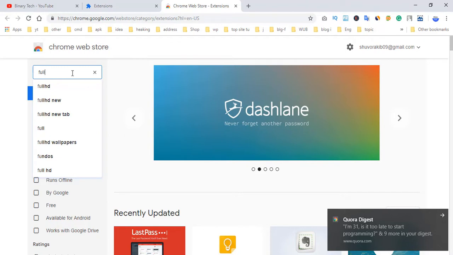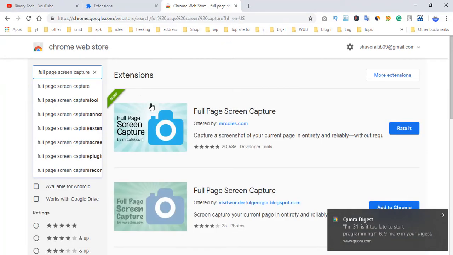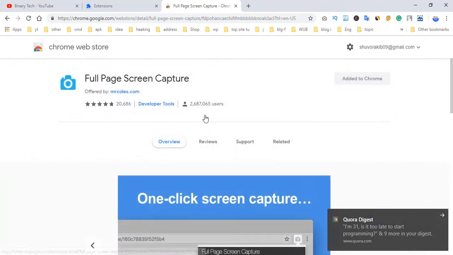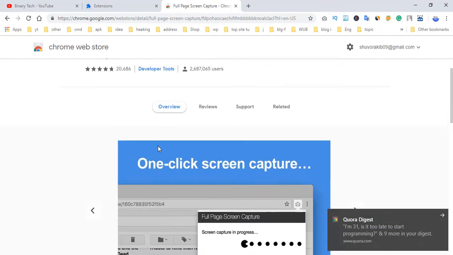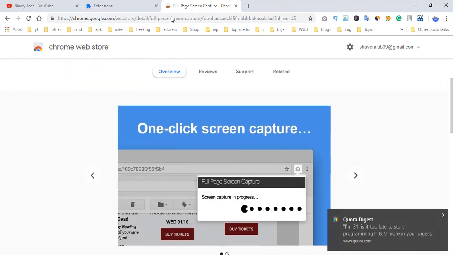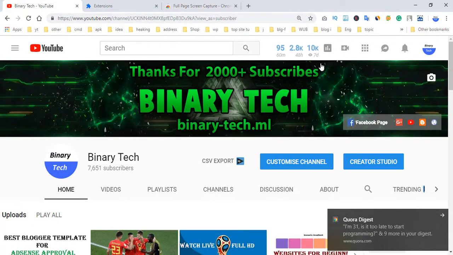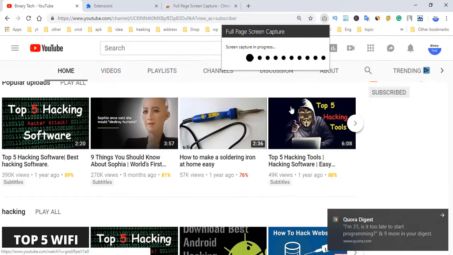So I have already installed it. Its name is full page screen capture. I am searching for it. This is the extension. Just install it on your Chrome browser and then you don't need to do anything. Just install it and then go to the web page that you want to capture. Just click on this icon and it will make a screenshot of the whole page.